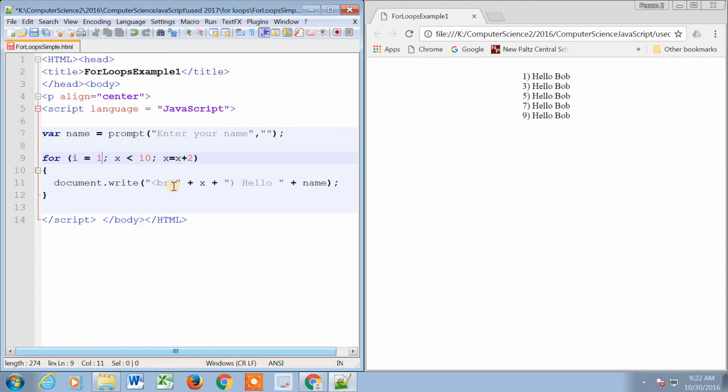I could start at 30. And this time I'm going to count down. I'm going to say I equals I minus, maybe I'll count down by 3's. You could count by anything. So here I am counting down by 3's, and sometimes students forget to do this.